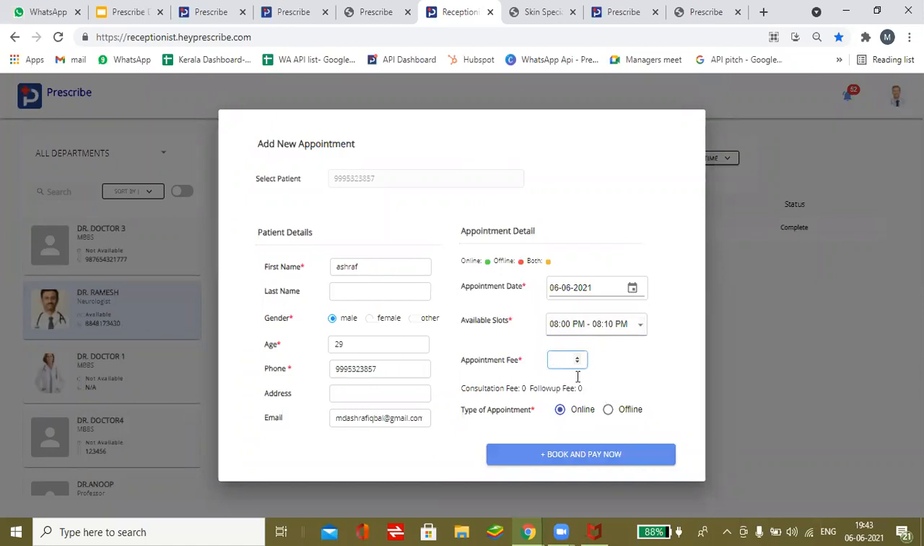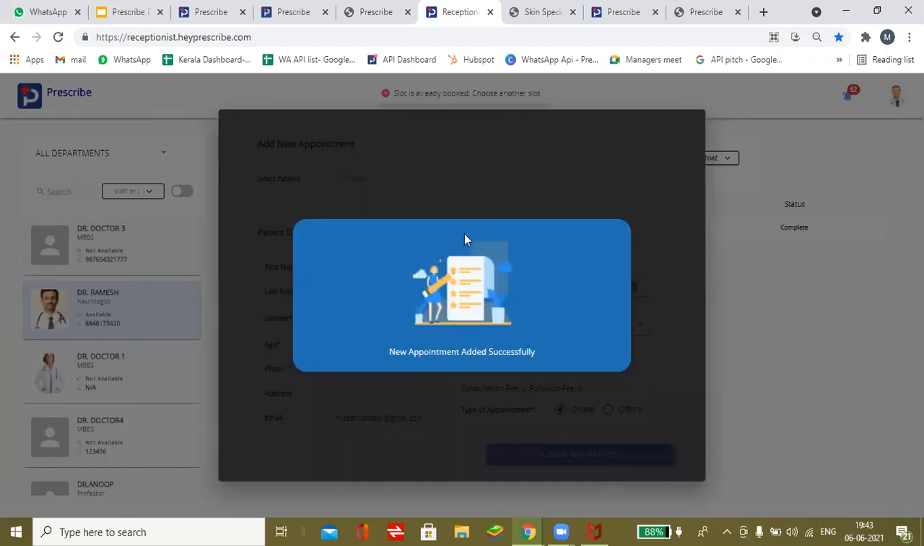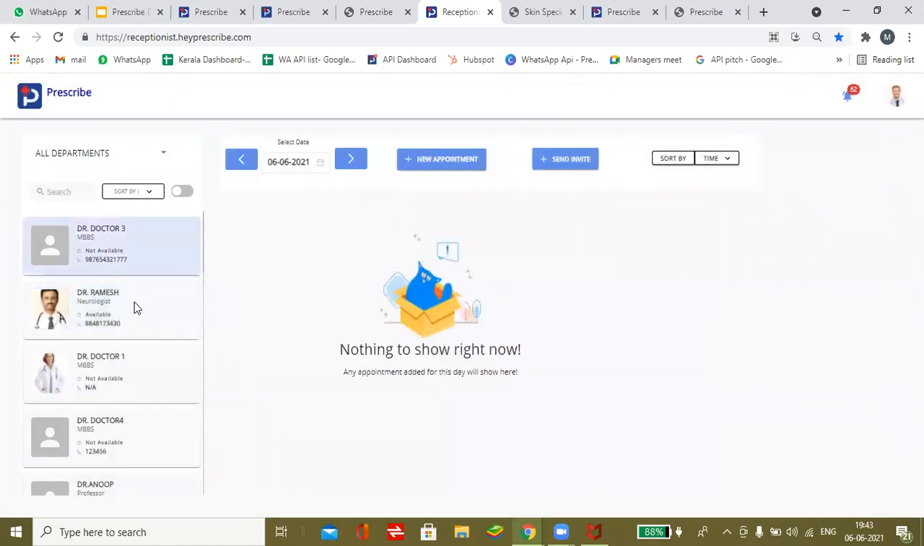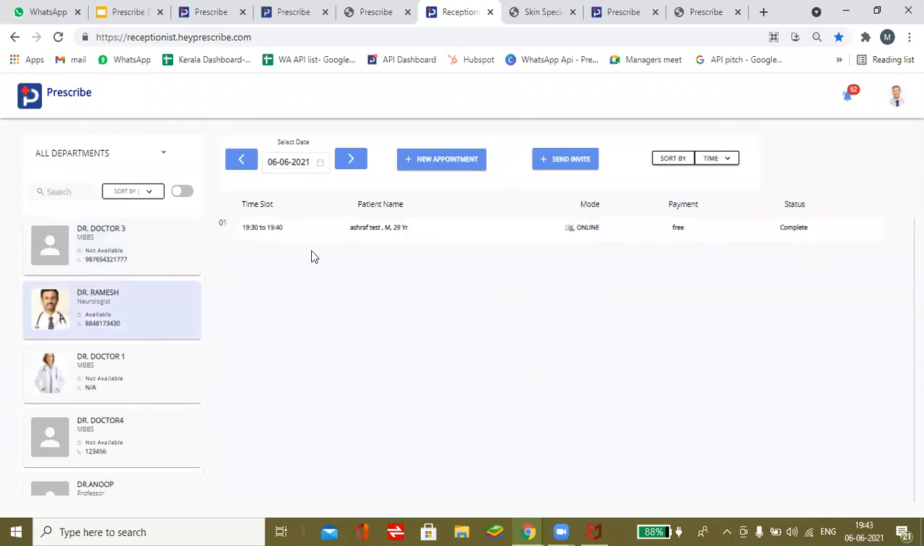Once they initiate the payment, we get a notification saying that the appointment has been booked. After that, it will be reflected in the reception module like this. Whether the patient is booking himself or calling the receptionist to book the appointment, it will also be reflected here in the reception module. All the platforms are interconnected, so when something happens on one platform, it will be reflected here.